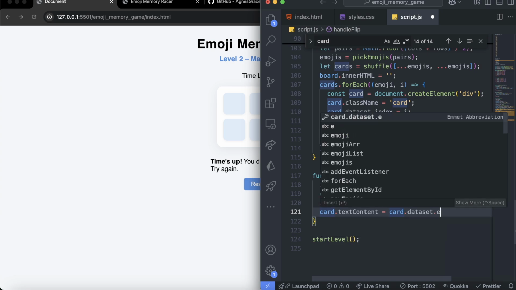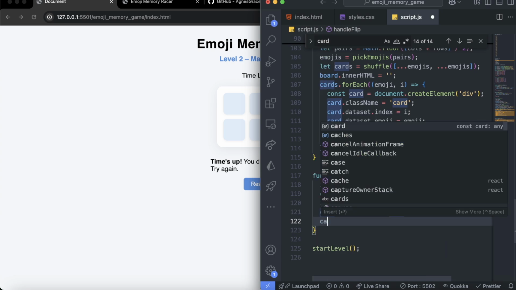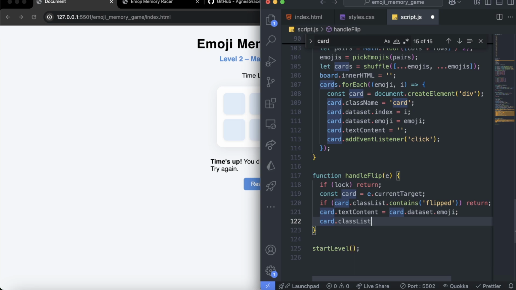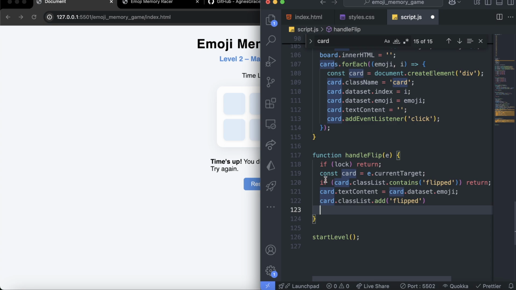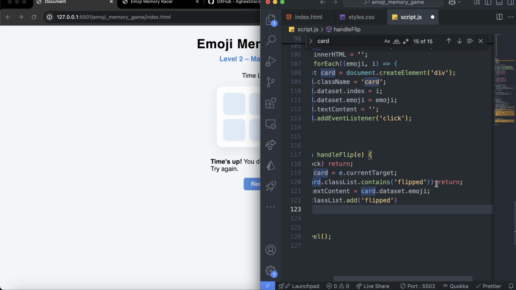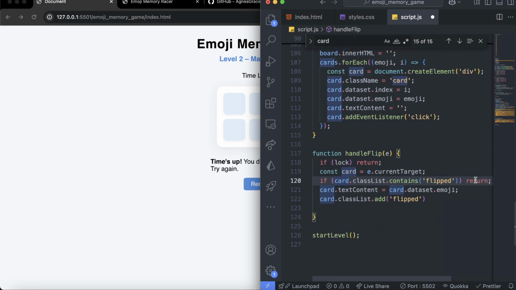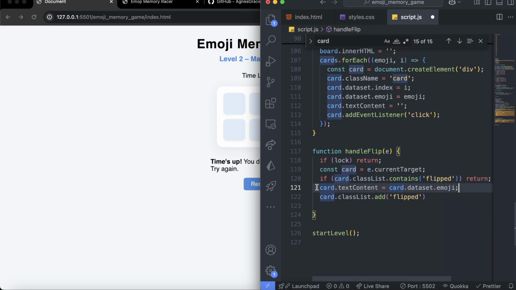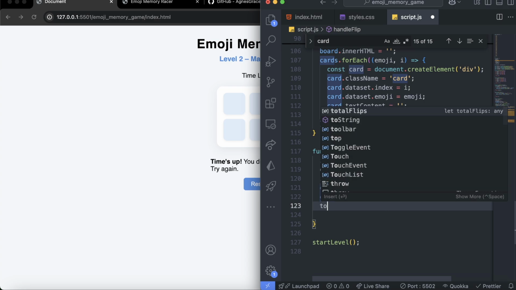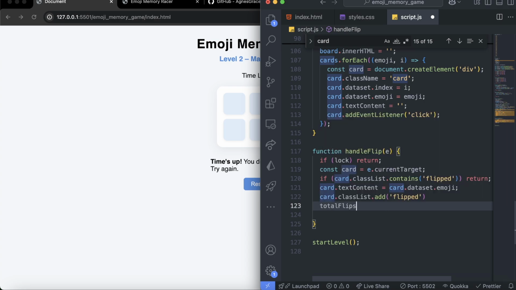Next we want to take the card.textContent, and this should be equal to card.dataset.emoji. And after this, we want to take the card's classList and add flipped. So if the card contains a class flipped, we don't do anything. Otherwise, we change the text content of the card, set it to the emoji, and in the classList we add the flipped class. And now we need to increase the total flips, plus plus.